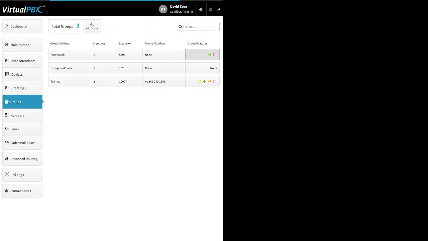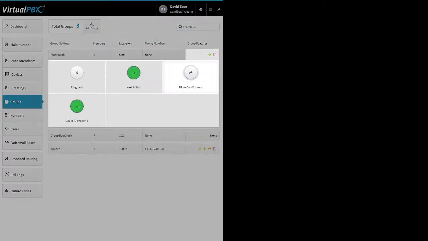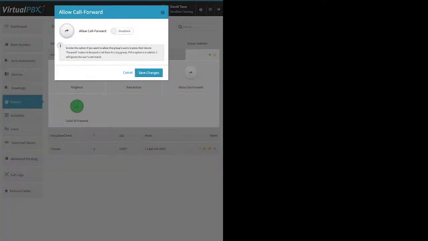All right, and allow call forward. If you enable it, this basically allows your users to make use of call forwarding, right? So they can say, hey, I'm not going to be at my normal desk phone. I'm going to send it to my cell phone.